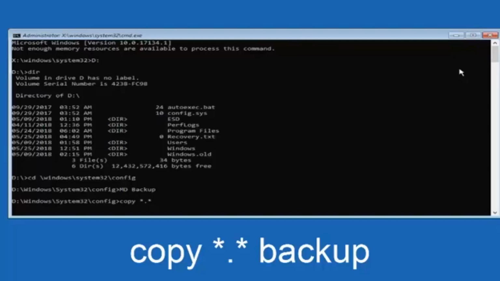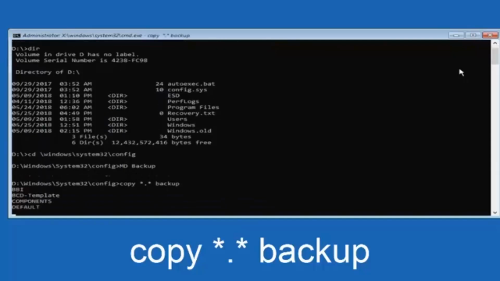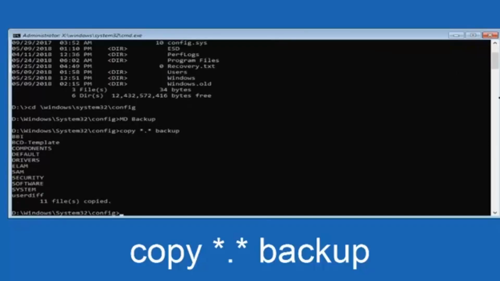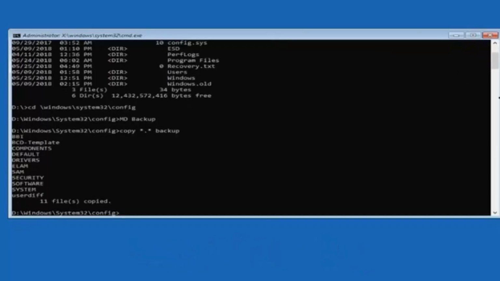Then you want to type in backup after one more space. So you want to have a space in between the last star and backup, exactly how it appears on my screen. Then hit enter. It should say that a certain number of files have been copied. Once you've done that, we're going to continue on in this tutorial.